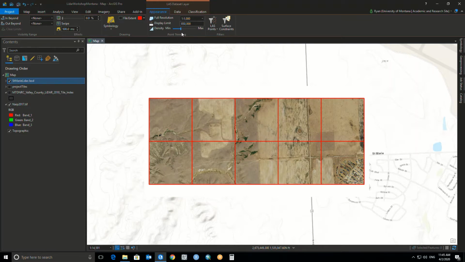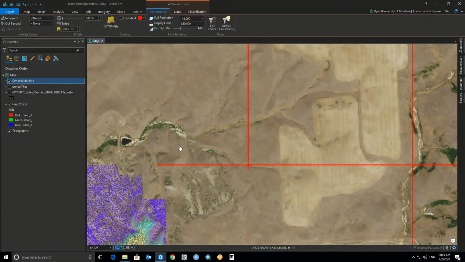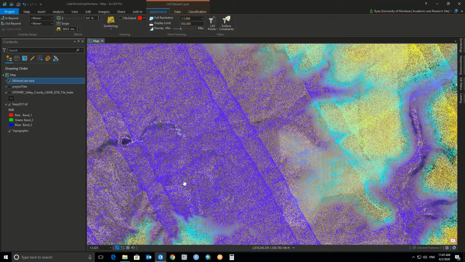It's not changing the file at all, it's just displaying a smaller or larger percentage of the points in the file. So it's generally a good idea to take this down a little bit. You don't need to see the maximum number of points at all scales. So once you've done that, you can zoom in a little bit, and you'll need to probably get close enough, maybe under 1 to 5,000, to start seeing your points show up.